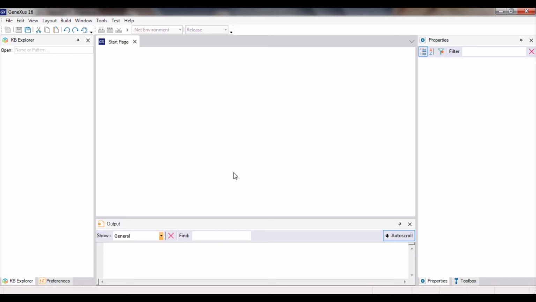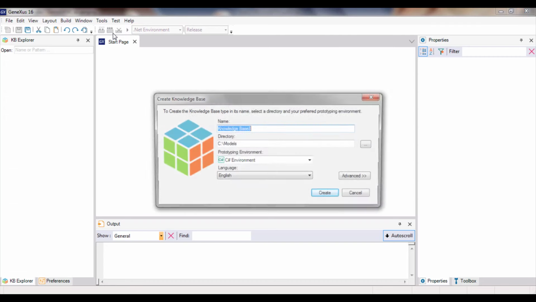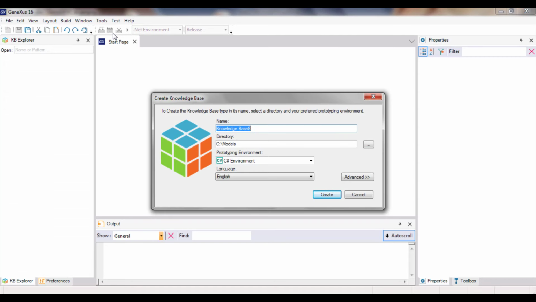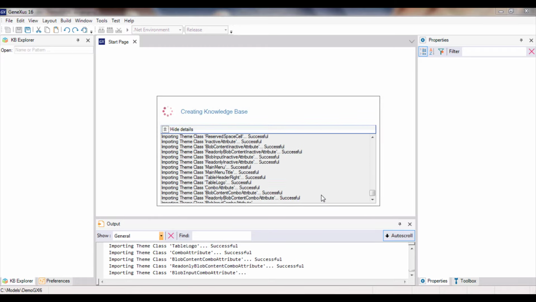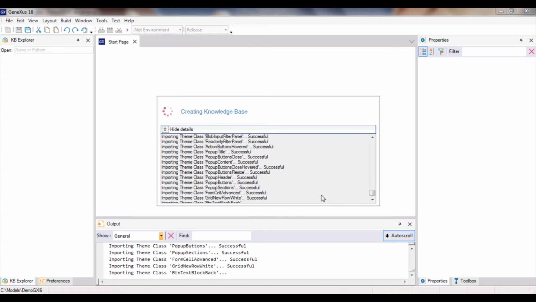I will start by creating a knowledge base. So I select File, New, Knowledge Base, and enter a name for this knowledge base. As the KB is being created, explain why GeneXus projects are called knowledge base, indicating that in GeneXus, applications are described instead of being programmed.